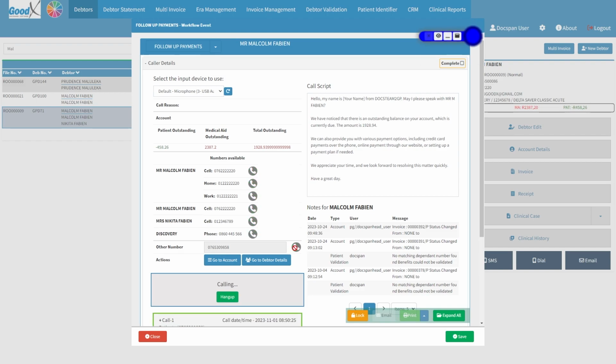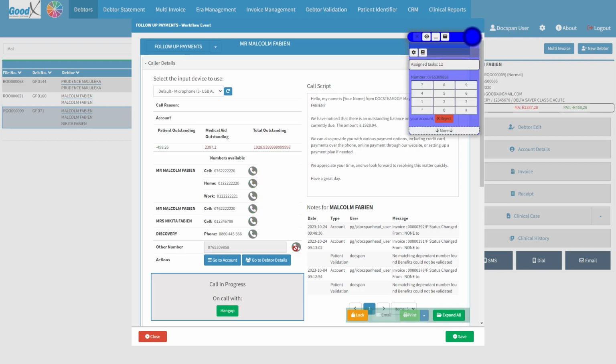Click on a green phone button to initiate the call to the patient. As soon as you initiate the call, the floater will appear where you can hang up the call, assign tasks and more. For more information regarding the floater, please refer to the How to Use the Floater user manual linked in this video's description. Whilst on the call with the patient, you are able to utilize both the Go to Account and Go to Data Details buttons.